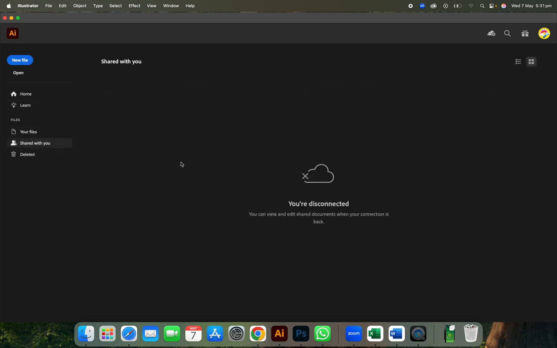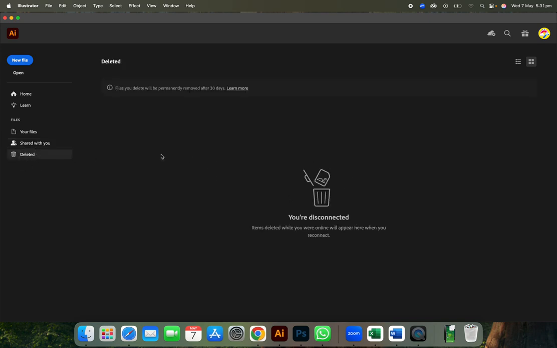Next, if someone shares any data with you, it is stored in this section. You can find your shared files there. And the last one is Delete. If you delete any item, you get it in that section. You can also restore deleted items, and all of the files are stored in that section.